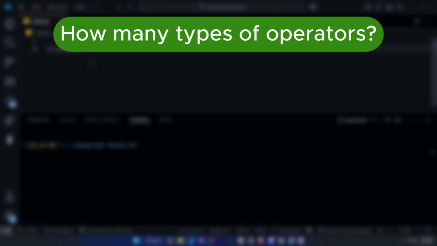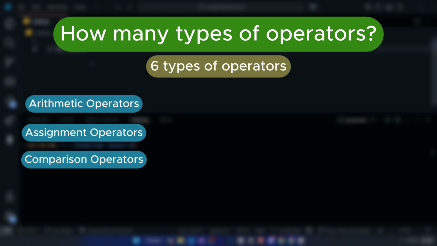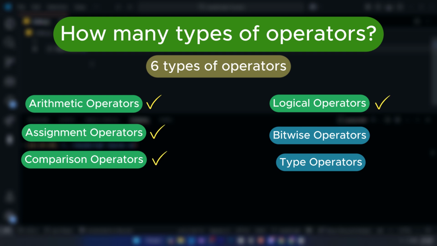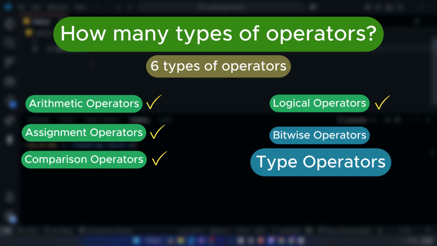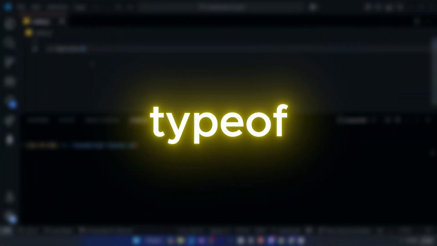In JavaScript, there are 6 main types of operators: arithmetic operators, assignment operators, comparison operators, logical operators, bitwise operators, and type operators. We'll focus on the most important 4 today, which are used in 90% of real-world JavaScript projects: arithmetic, assignment, comparison, and logical. The last operator, the type operator, is the one I've already told you about, and you also know how to use it, which is typeof. Let's break the other operators down one by one.